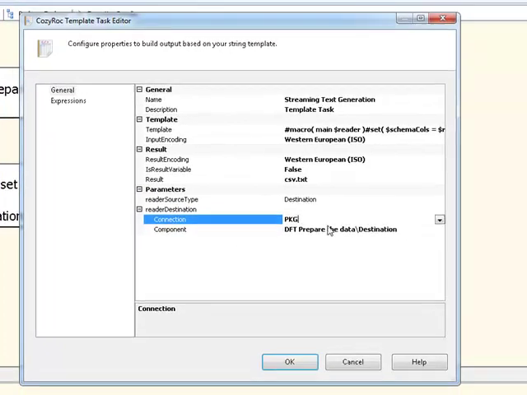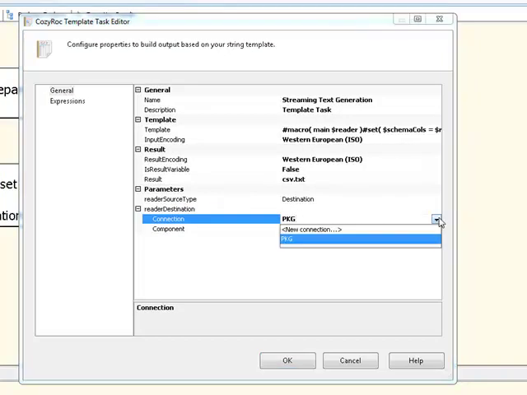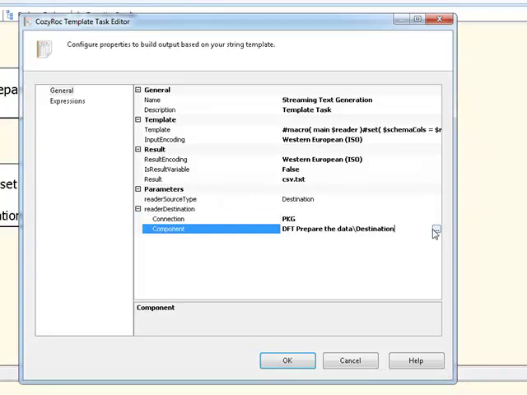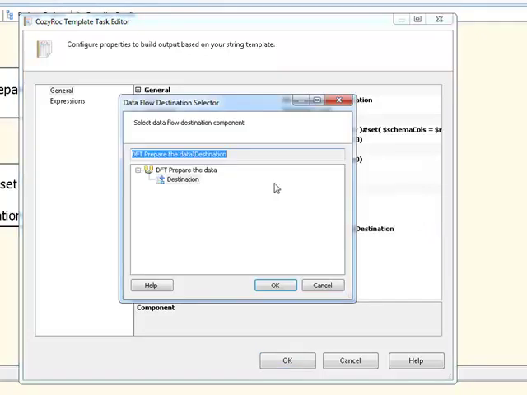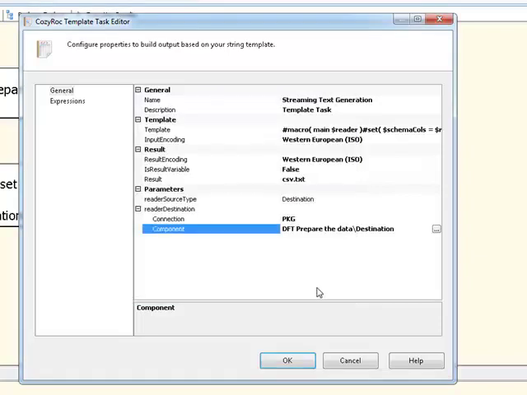We've specified our PKG connection manager. There it is. Now if we go into the dialog here, you'll notice that it makes available to us all the data flow tasks that are in this package. In this case, it's just this DFT prepare the data that we looked at earlier. And it finds all the data reader destination components that are in there. In this case, there's only one, it's called destination. So that's selected for us.